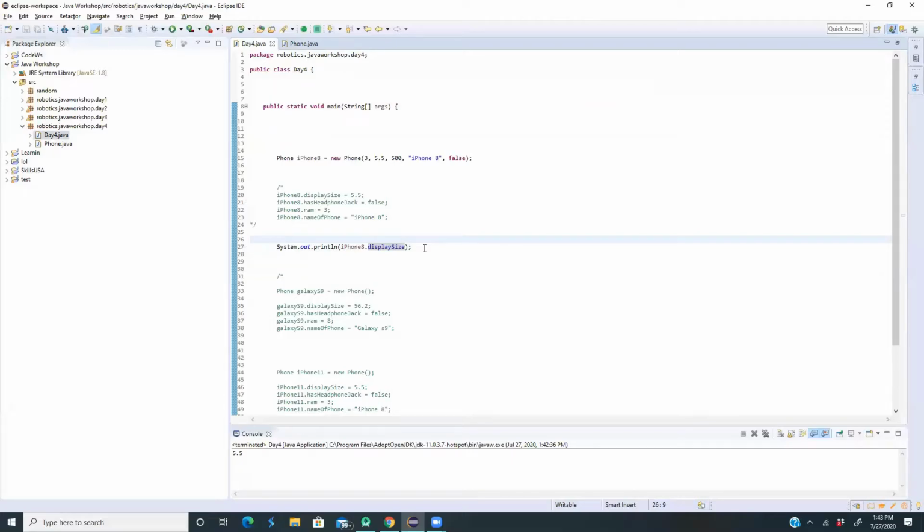So does that make sense? What a constructor is basically? Okay. Let's see.